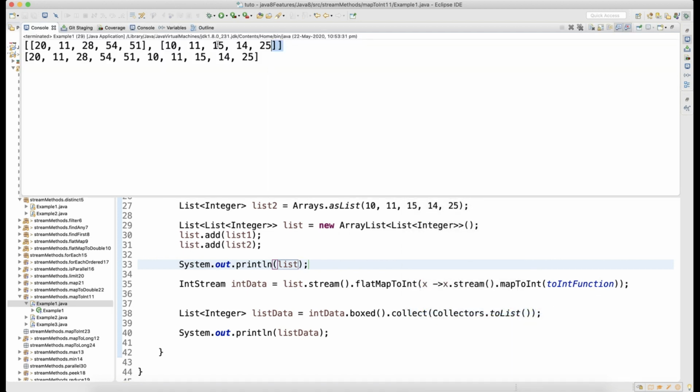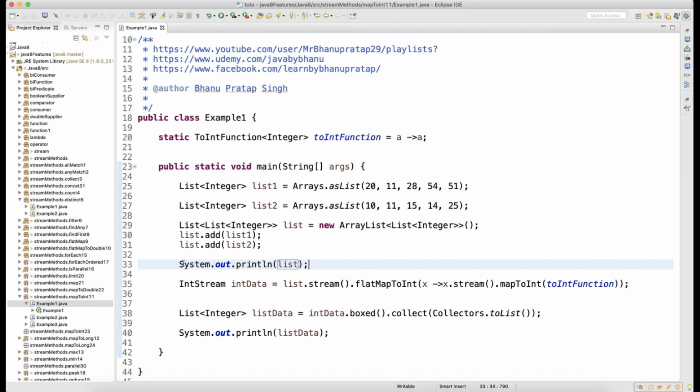Focus on the first output. Look here, it is one bigger list, and inside that you have two lists. You can see that this is one integer list and this is another integer list. So now the Stream API has given us a way to map two lists into a single list.